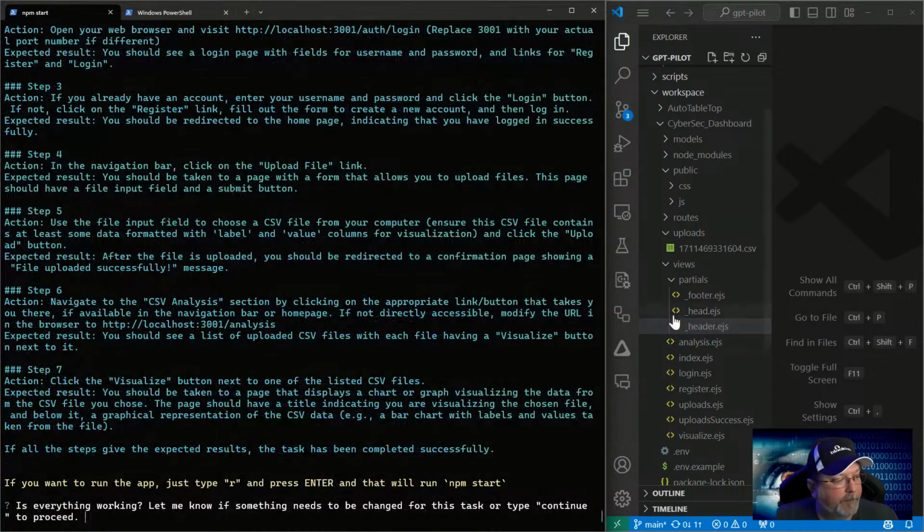All right, so let's see what it actually wants us to do. You should see a list. Yes, okay. Click the visualize button next to one of the listed CSV files. Expected result: you should be taken to a page. Yes, it does that. The page should have a title indicating you are visualizing the chosen file, and below it, a graphical representation of the CSV data, a bar chart with labels and values taken from the file. I don't know how to answer this one.